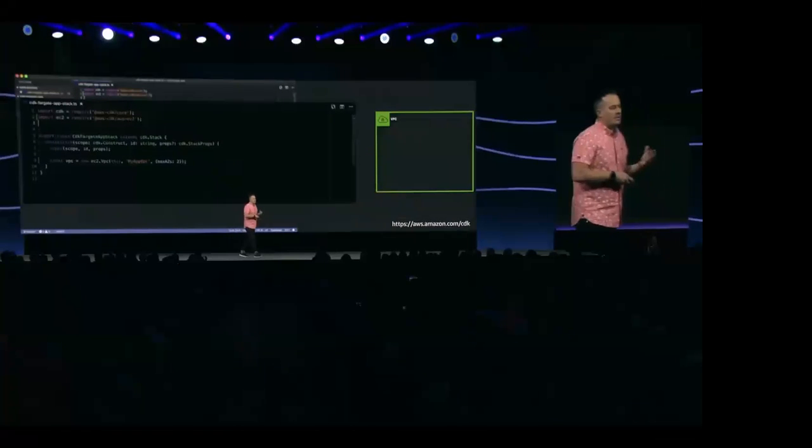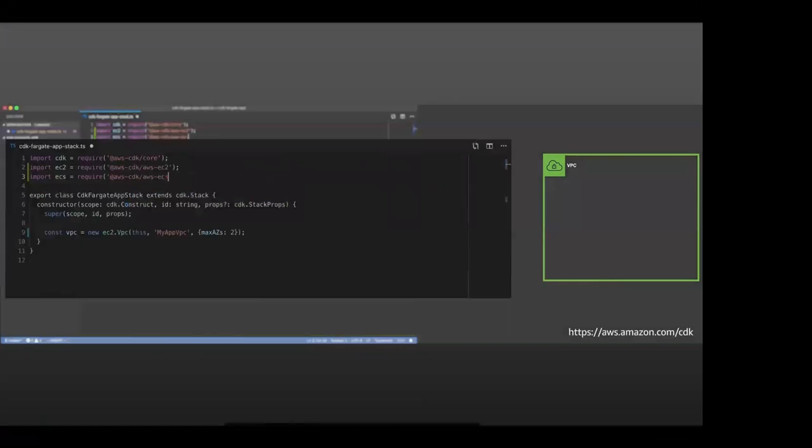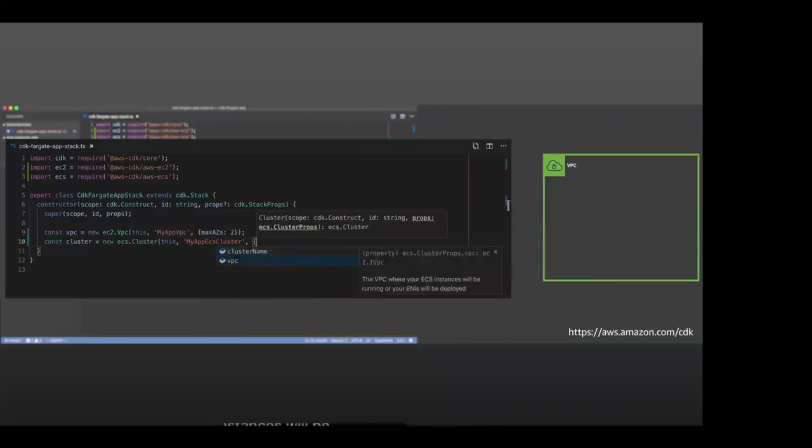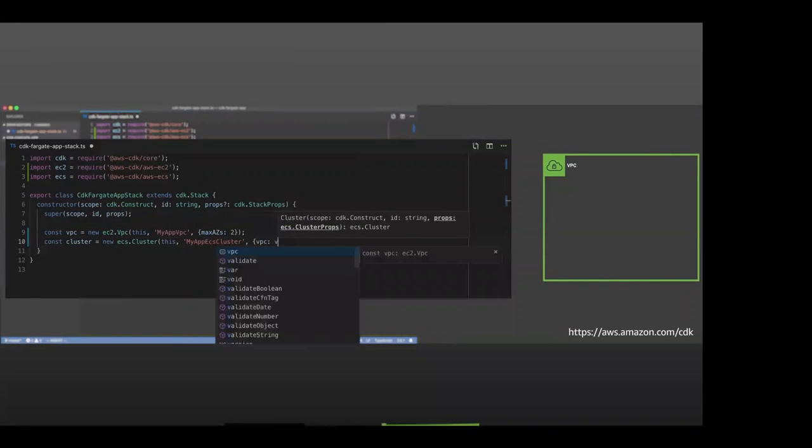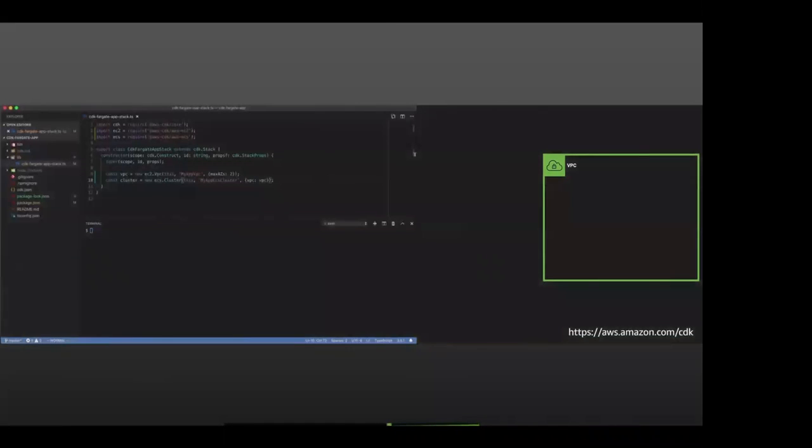And again, we do a similar dance. We import the ECS module, we require it, and then we use one of these constructs for ECS, and we say we want to create a new cluster. It's going to call my app ECS cluster. We're going to point it at the VPC that we created previously. And in one line of code, we've created a cluster which is going to sit inside our VPC.